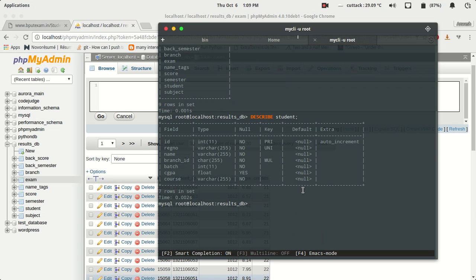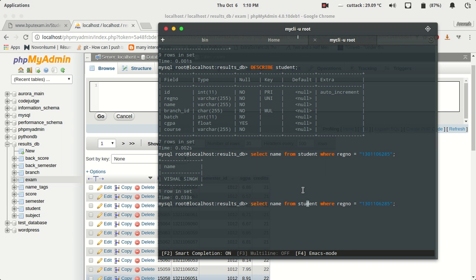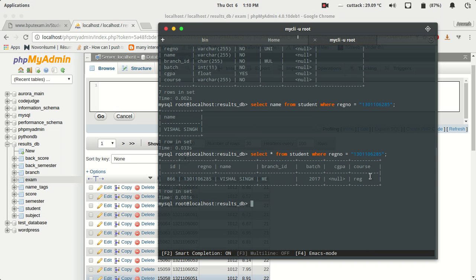So student contains all these fields, right? Name, right? Let's see where roll number equals the one we tested this. Yeah, so you can see the name. So now you can see all the details of the student here. Yeah, branch, batch, CGPA, right? This is null, of course, here, because he hasn't passed out.